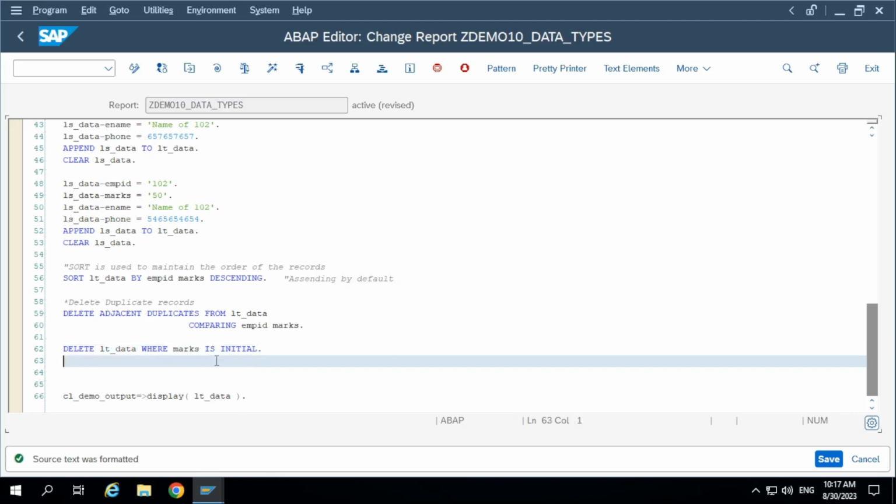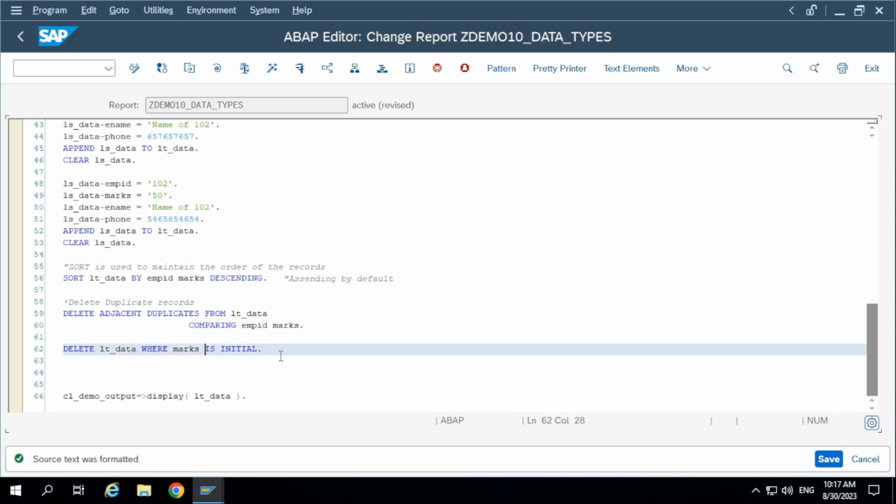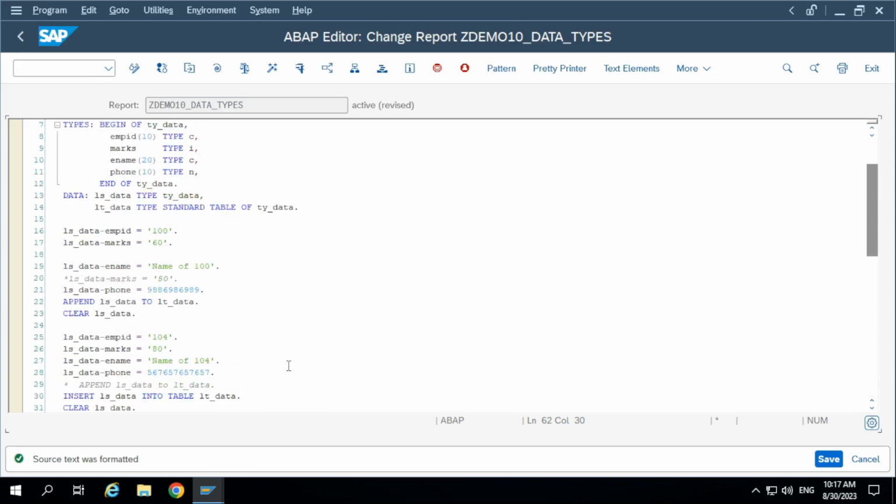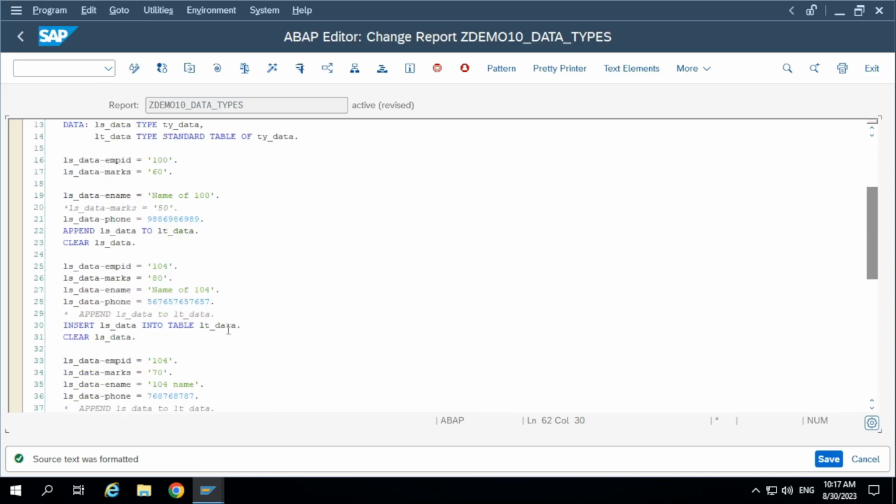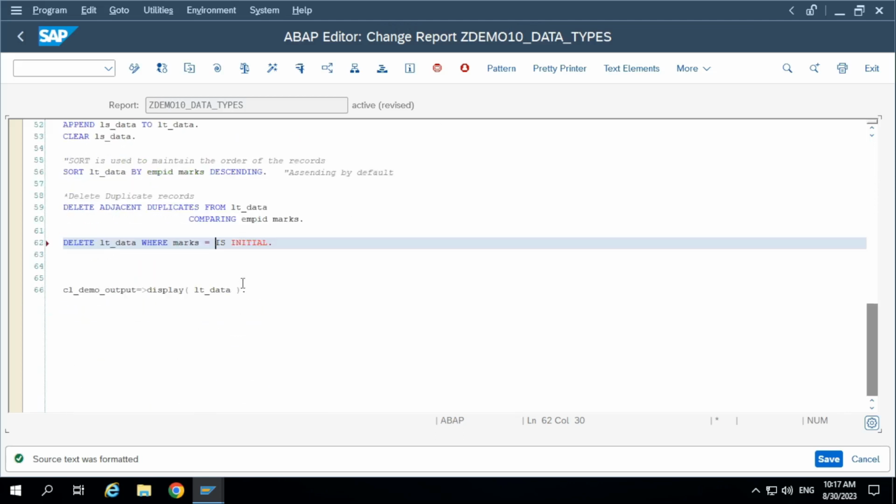Otherwise, what is the alternative? Where marks equal to, what is the type of this marks? Integer, right? If you use equal to 0, it won't work. Okay, you have to use is initial only. Then what it will do? It will delete all the records wherever the marks value is empty.